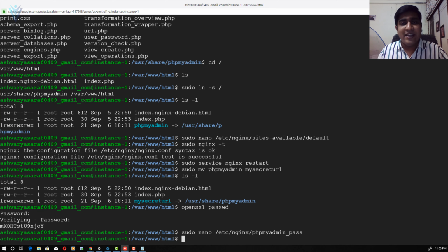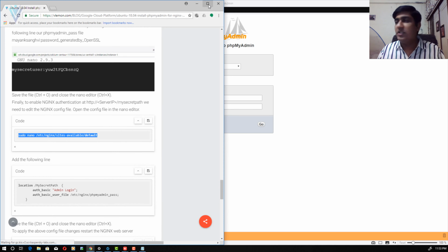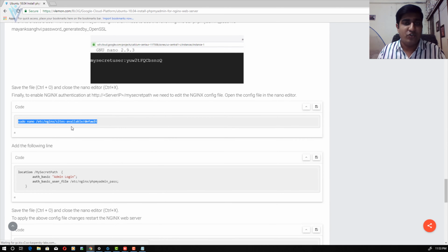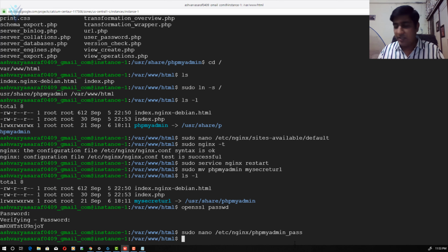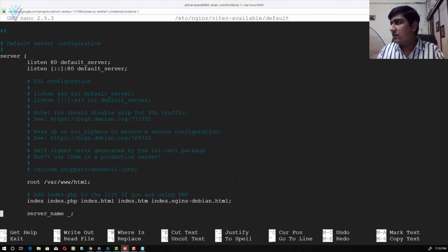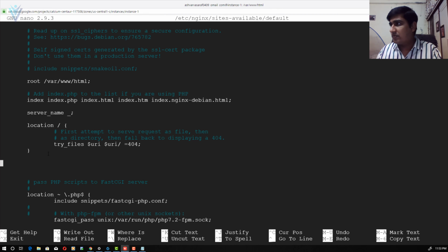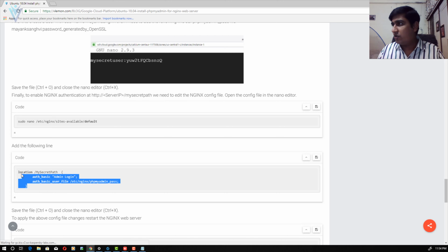Next thing, we need to edit our configuration file to enable the password for our phpMyAdmin URL. For this I'm going to copy this command. This command is going to open our default configuration file inside the nano editor, and in this file we are going to add a few lines. Let me add lines just here. So I'm going to copy lines from my blog post. I want to copy all these lines.